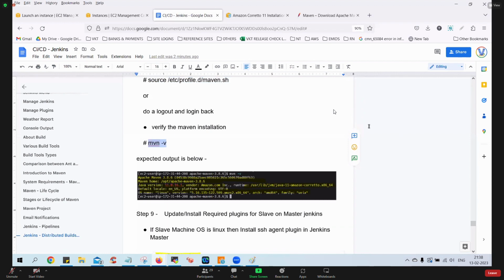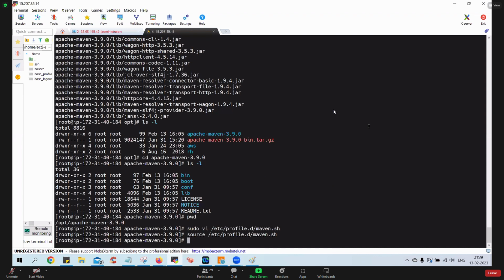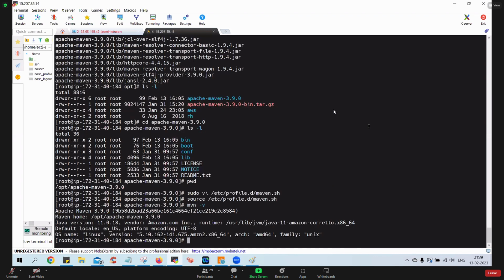You got it? You see the Maven version, it is coming up. Confirm, guys. You see the Maven version, see? So from here, it is showing some data for us. So this confirms that Maven is also configured. Clear?